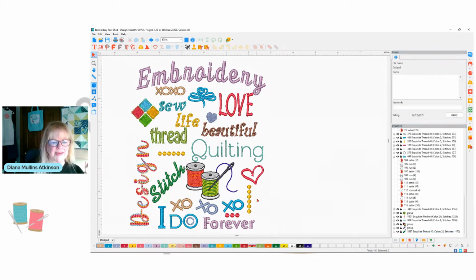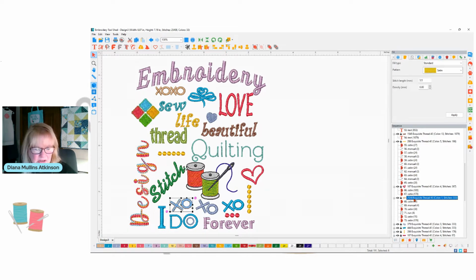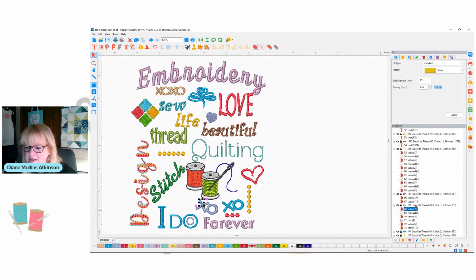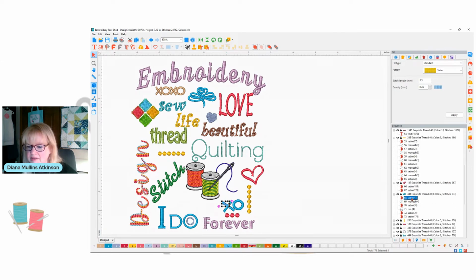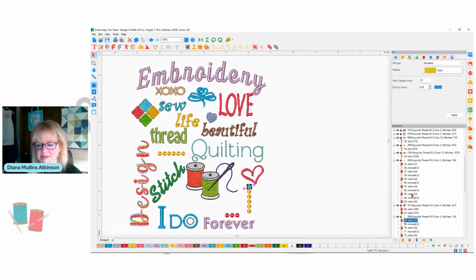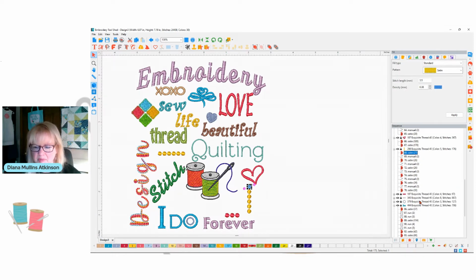There we go. And now the XOXOXO here and the I do forever, all of that I want to get rid of. So let's start highlighting a few things over here. I know that I want to highlight that XO and delete it. I want to highlight the next XO and delete it, and the next one and delete it. I'm doing these singly because I think it's easier for you folks to see them.